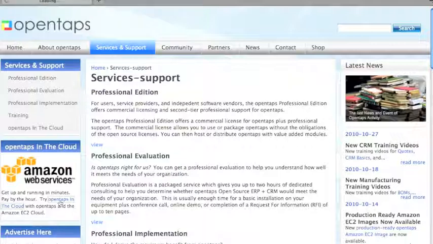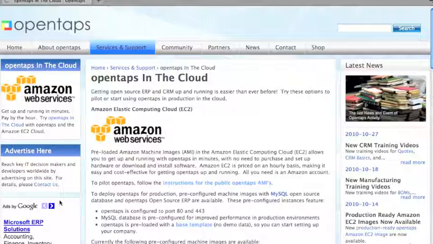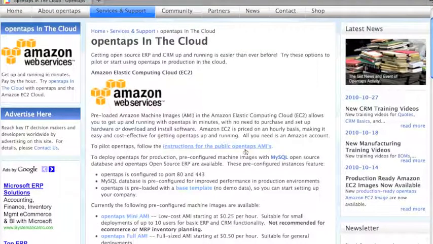These are pre-configured Amazon machine images, or AMIs, that we have running with the Amazon Elastic Compute Cloud, or EC2. And what you can do is basically get up and running with a pre-configured instance of opentaps, the MySQL database, and a preloaded base template that you can use to set up your company.